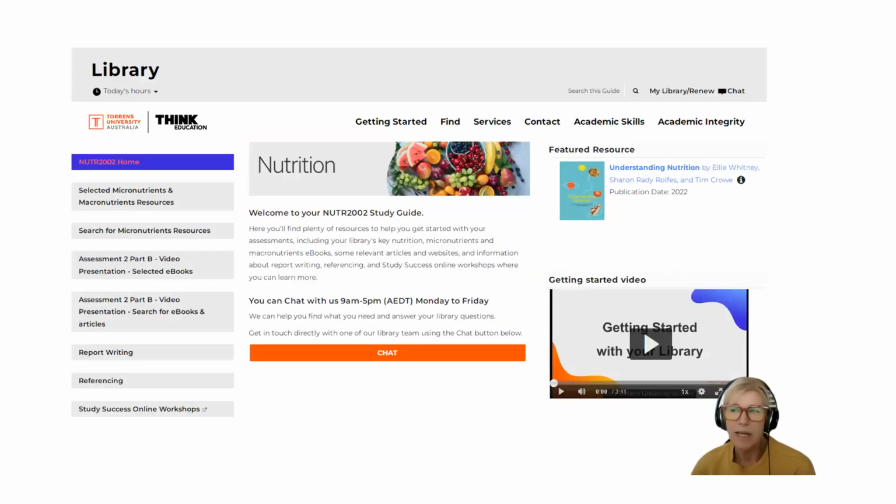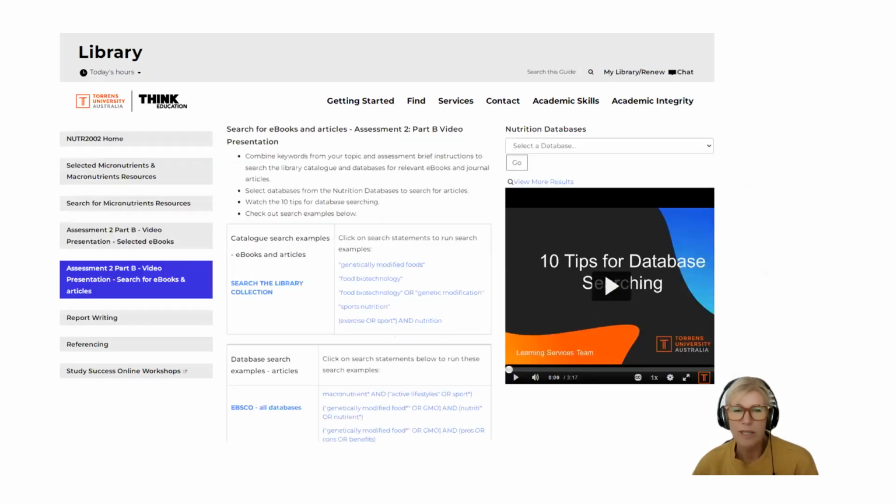This is a link, and it's also in the Padlet. It's a link to the library assessment area for this particular subject. This is a study guide, but we're particularly interested in the part with assessment 2 part B. What's in there is 10 tips for database usage. I'm going to show you in just a minute. As you can see here, this is what the screen looks like. It goes through how to search, and it has those 10 tips. I highly encourage you to go there and have a look, because it's going to be helpful.